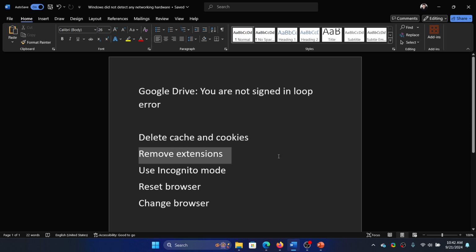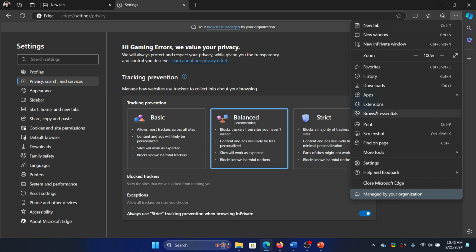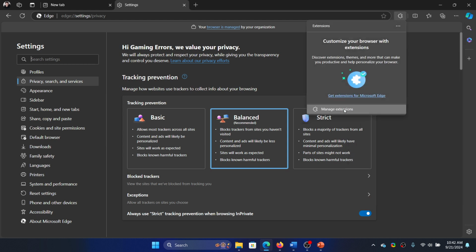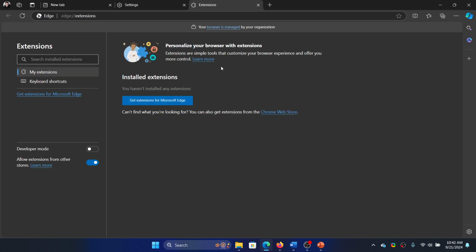The next one is to remove extensions. And how would you remove extensions? Click on these three dots at the top right corner, select extensions and manage extensions. And you will be able to remove installed extensions from here.